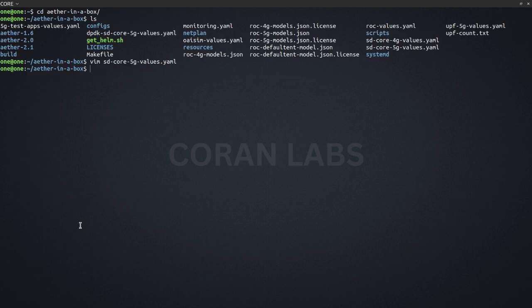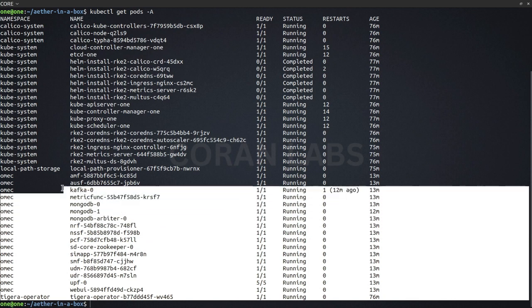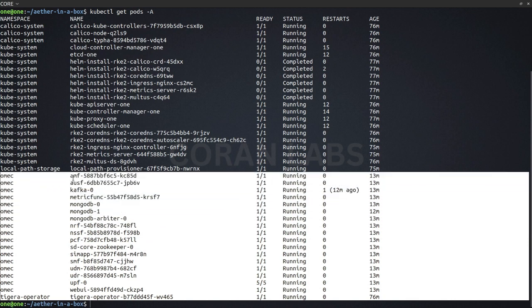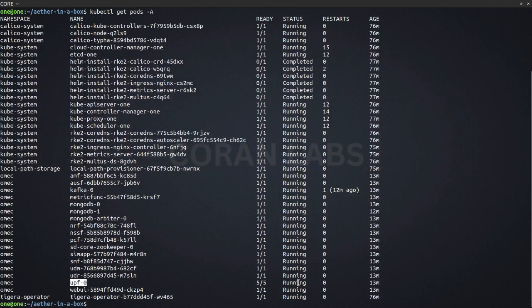Now moving back, to run the core we have to use the make 5g-core command, and once you run this it's going to take some time, and after that it's going to run our 5G core. I already have done this, so I'll be showing you the pods. You can run the kubectl command to have a look at the pods. You can see all the pods are healthy and running, and we have all the 5G functions here. You can see we have AMF, we have UPF, and they are all running and healthy.